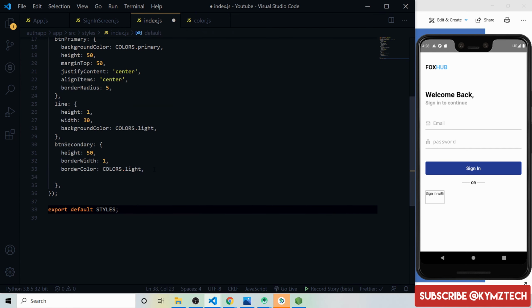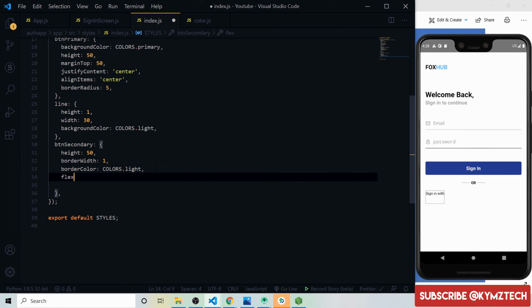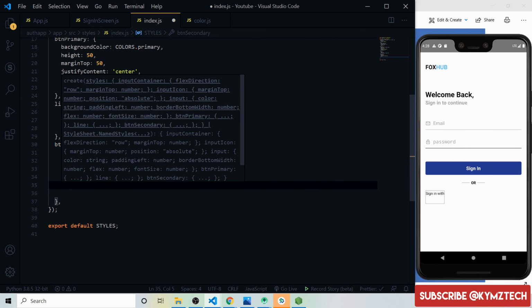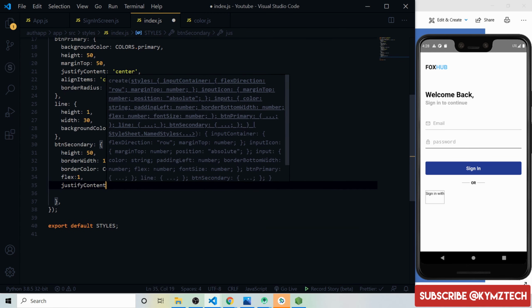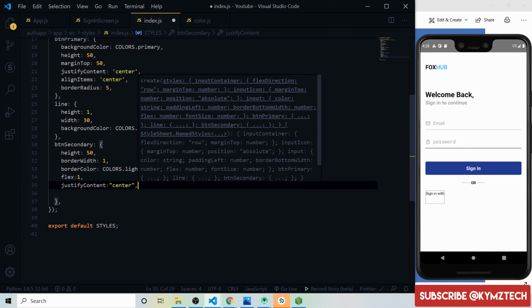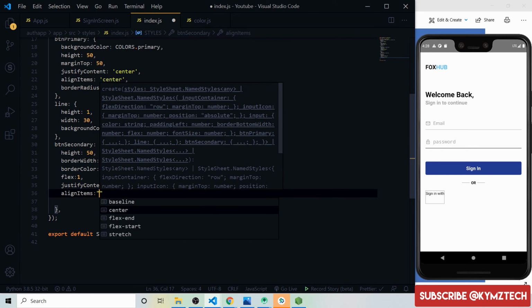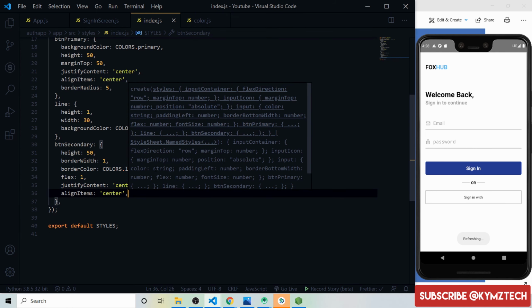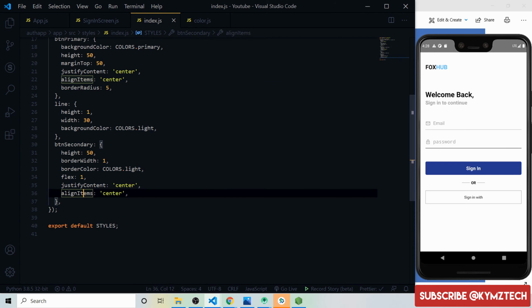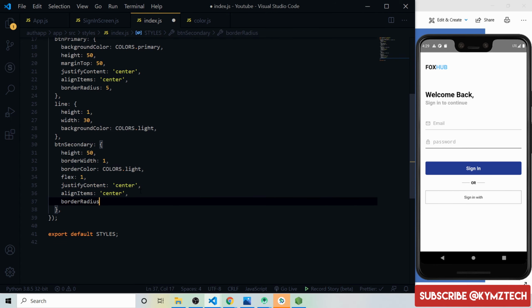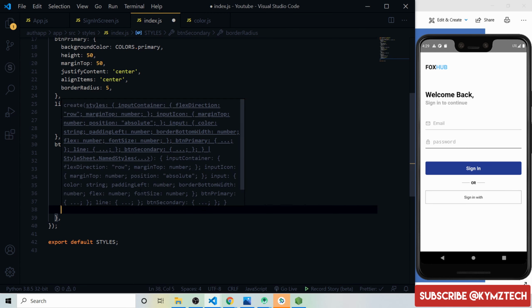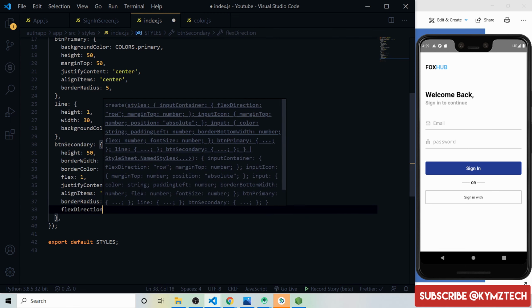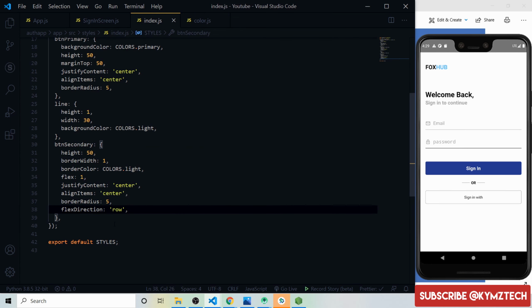We give it a flex of 1, so that it doesn't take full space. So say flex, and give it 1. Then we are going to give it a justify content of center and align items of center. Let me save. So the next step, we are going to add a border radius of 5 pixels to it. So say border radius, and give it 5 pixels, and also we give it flex direction of row. And that is it for the style.